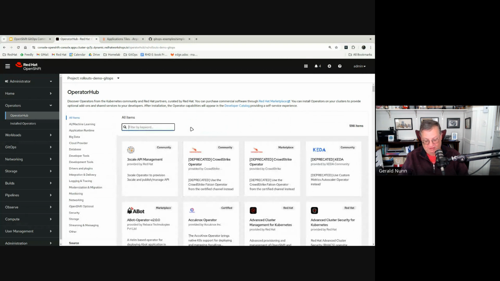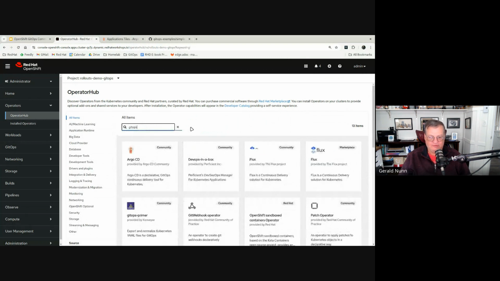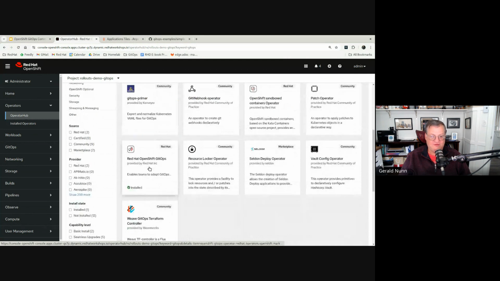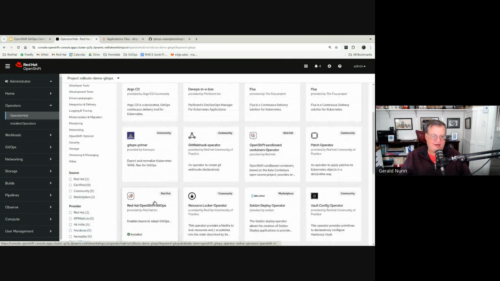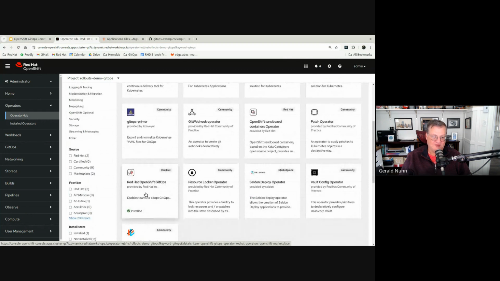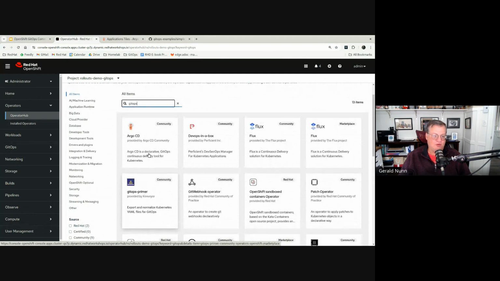So to install the OpenShift GitOps operator, just type in GitOps here. Now, one thing I like to point out is that there are really two operators in play here. There's an Argo CD one, which is the community operator, and there is an OpenShift GitOps operator down here, which is the supported operator. So if you are using OpenShift from Red Hat and you have subscriptions, you need to use this one to get support, which is the OpenShift GitOps operator. If you're using OKD, you will only have this Argo CD one available.